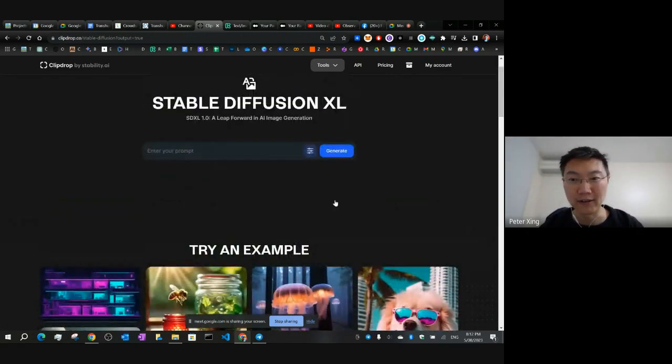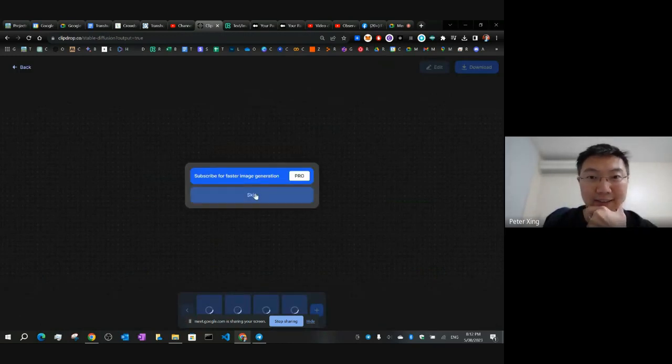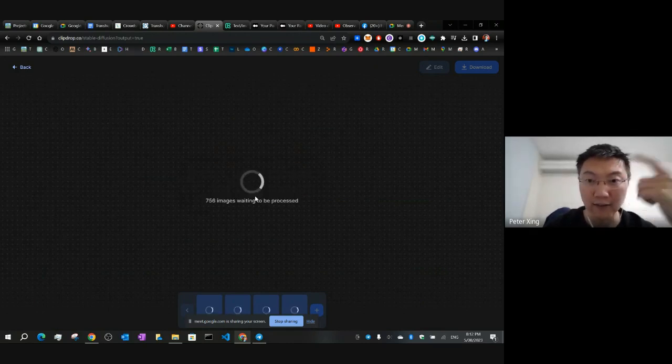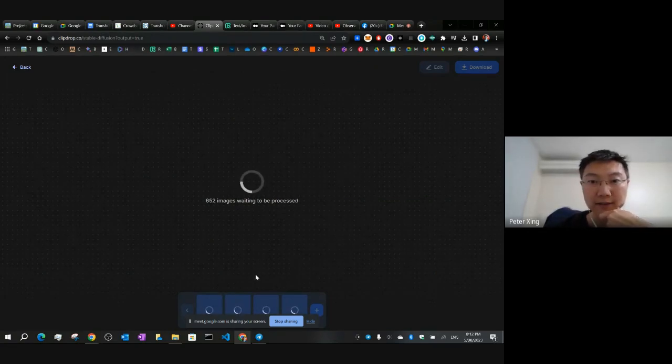The example we tried in the video was this puppy in sunglasses. You can just register with a normal Gmail account and you can do things for free. It just means the wait times are longer under the free version. You can see that you'll be in the queue. There's currently 652 images in the queue, so we'll just wait for that to load up.